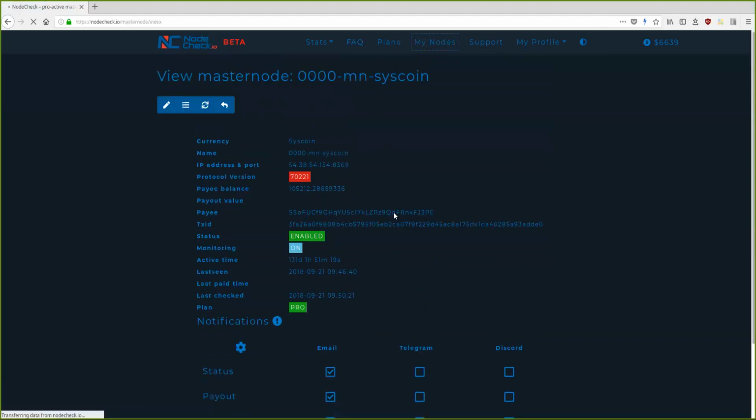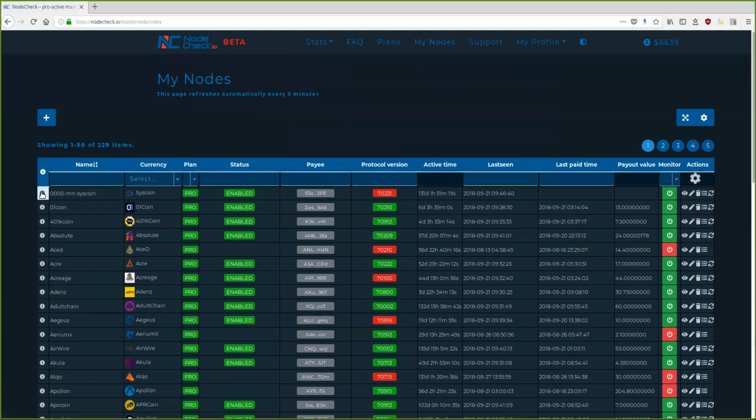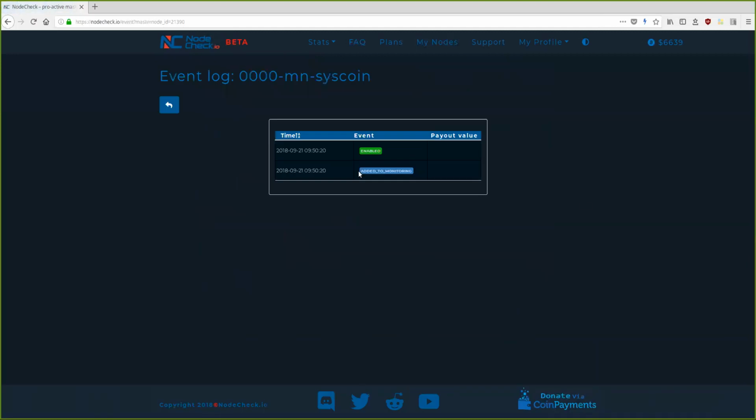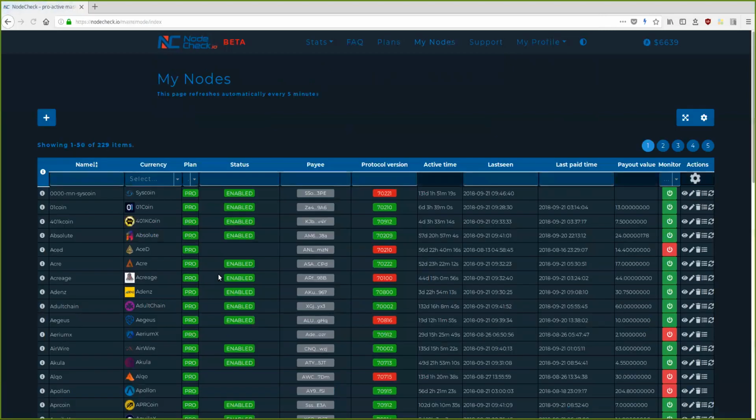So now we'll go back to my nodes, and you can see I've got OOO going at the top. So now we can then go to the event log and see what's going on here, and you can see added to monitoring and enabled. And what other things will appear in here is also you'll get status changes showing in the event log, and also when payouts are received, so you'll see the date and time that the payout was received. You'll see all the dates and times related to when the status changed. Okay, so that's some information you can view there.